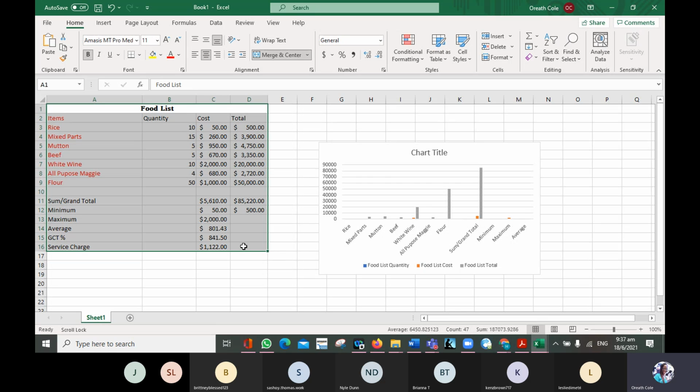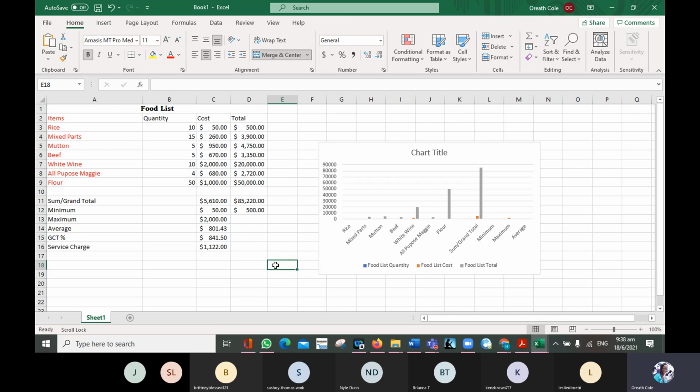All right, and that's pretty much it with Excel. There's nothing else we really need to go into for Excel. That's pretty much it for Excel.